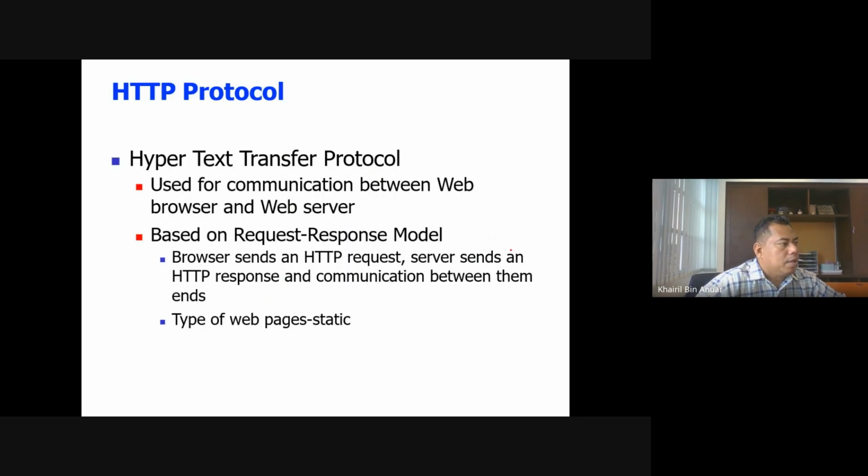Okay. So what is HTTP? Hypertext Transfer Protocol is used for communication between the web browser and the web server, based on the request-response model. The browser sends an HTTP request, the server sends an HTTP response, and communication between them ends. This is what we call a static web page. It doesn't have other means of communication, for instance to a database, or any access to animation or whatsoever. Static information is stored on the server, and the client will request the static information. So this is the very basic one of your HTTP protocol.